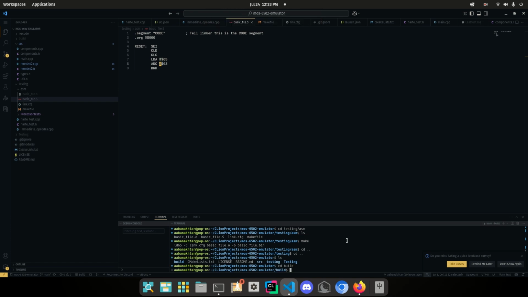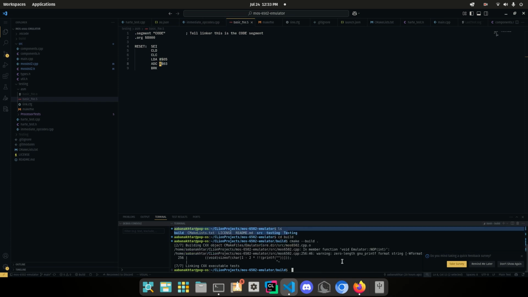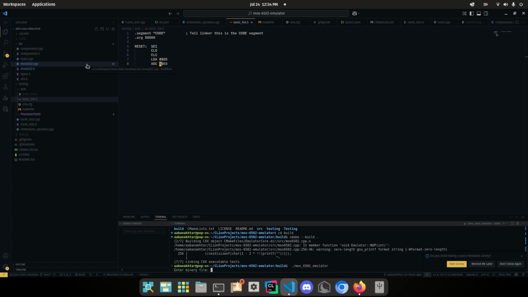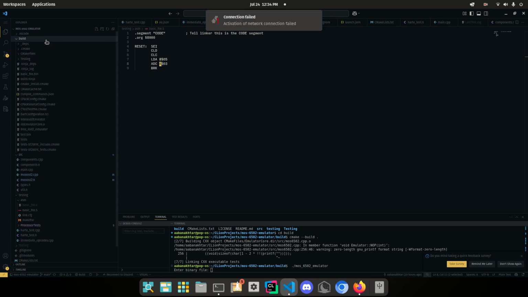I'm going to go to my build file. I'm just going to build my emulator, make sure everything is built properly. As you can see, it's passing, don't mind that. And I am going to run my emulator. Now it's asking us to enter our binary file, which I named test.bin.